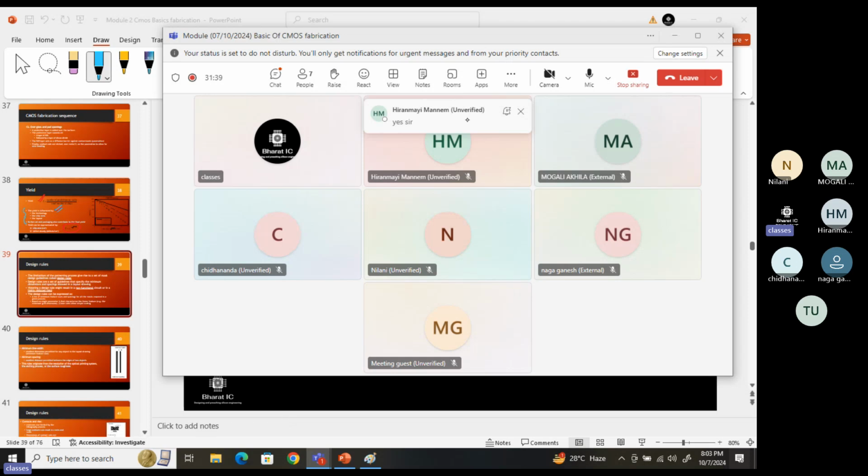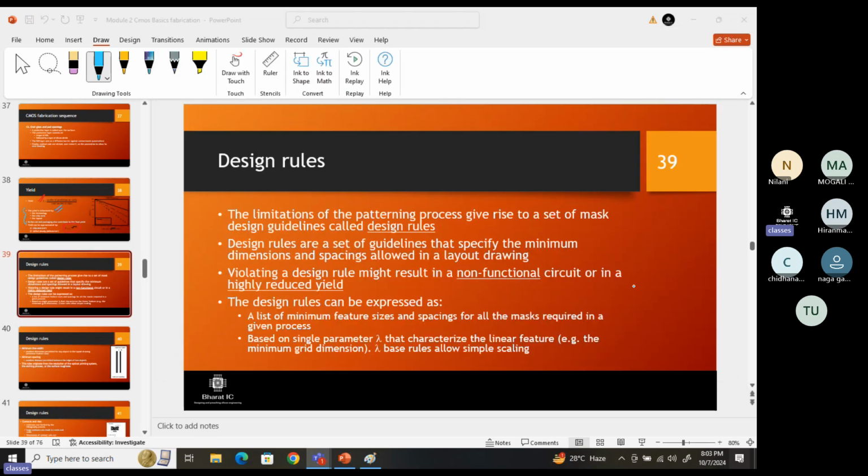Okay. Is it clear? Are there any doubts? Then comes the design rules.